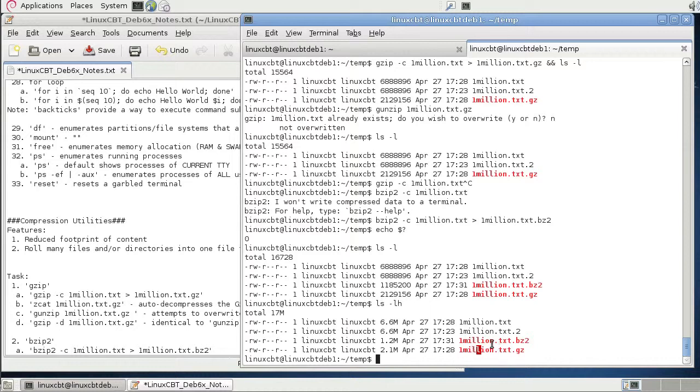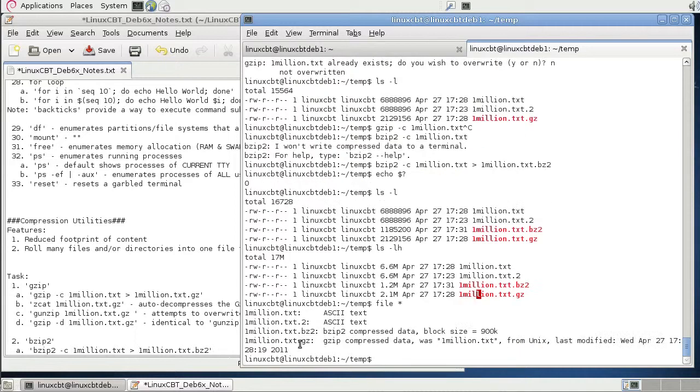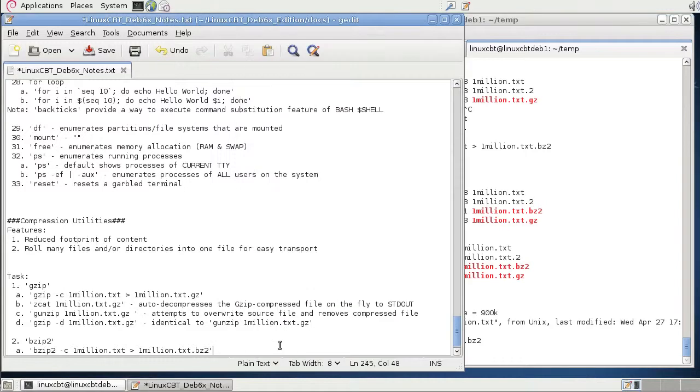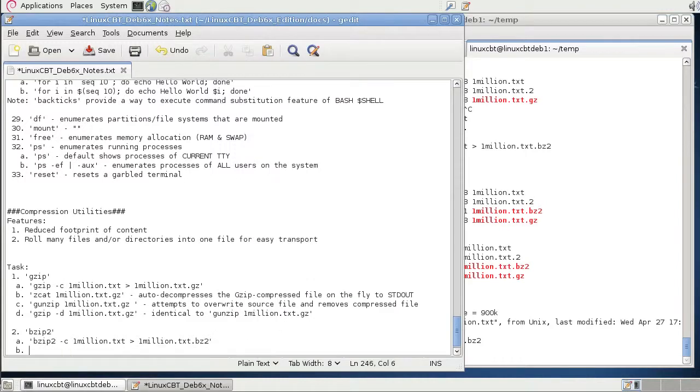So now we have a bzip2 file. Let's do a file star against both of these items. One is bzip2 compressed, the other is gzip compressed. You cannot use gzip, for example, with the decompression option to decompress 1million.txt.bz2. Let's try that out. It doesn't know the type, it's not familiar with it, nor does it understand the compression algorithm, so you wouldn't expect it to work.